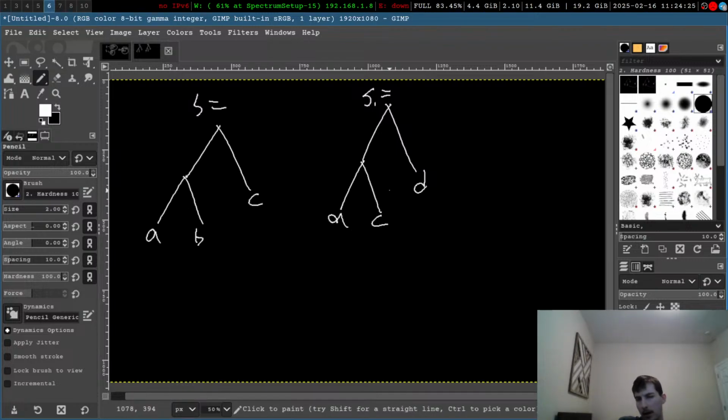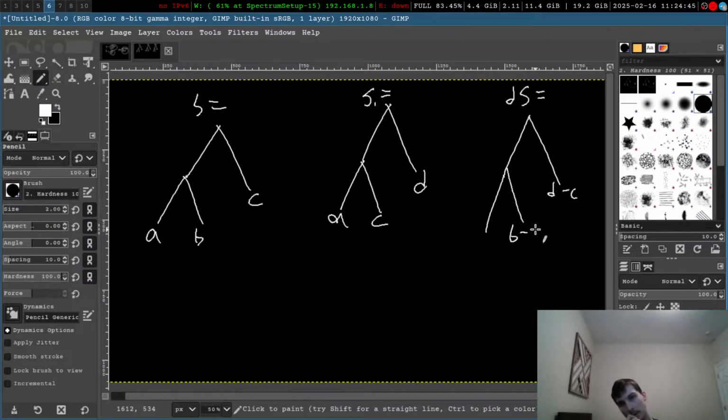But the thing is, that's not really the case. But what would this look like? Well, DS is a new tree where we have B minus C, B minus C, and A minus A. In other words, no change occurred here because it's just zero. B minus C change occurred here, and D minus C change occurred here, meaning that we were introduced a B, and then we subtract a C.